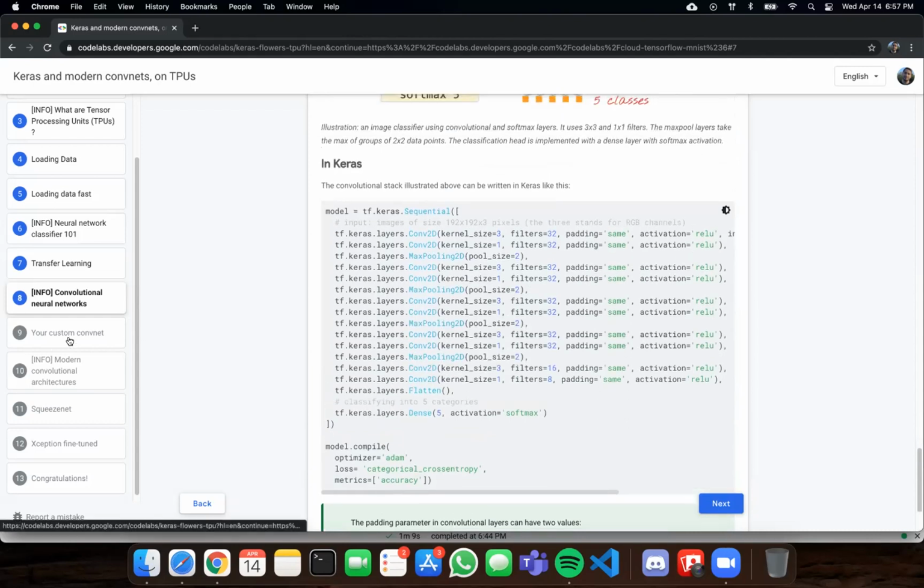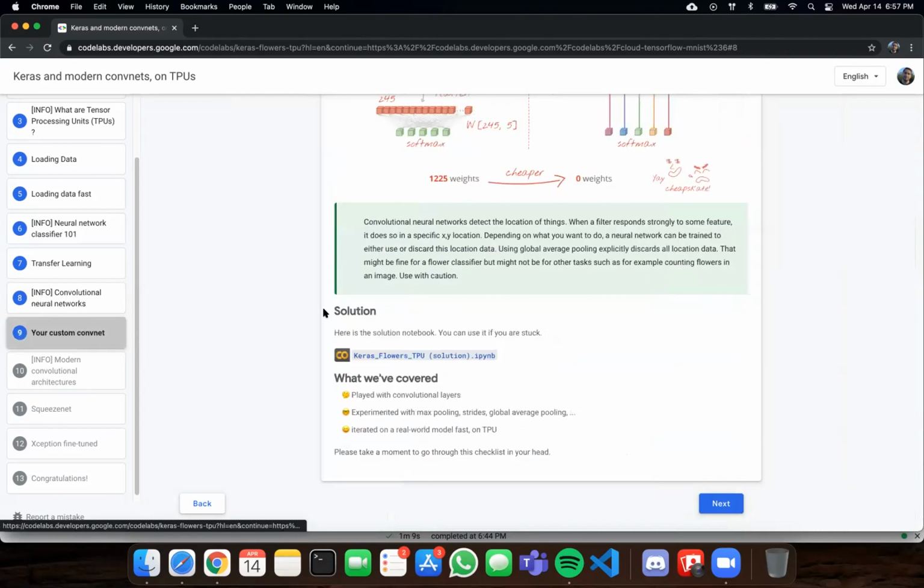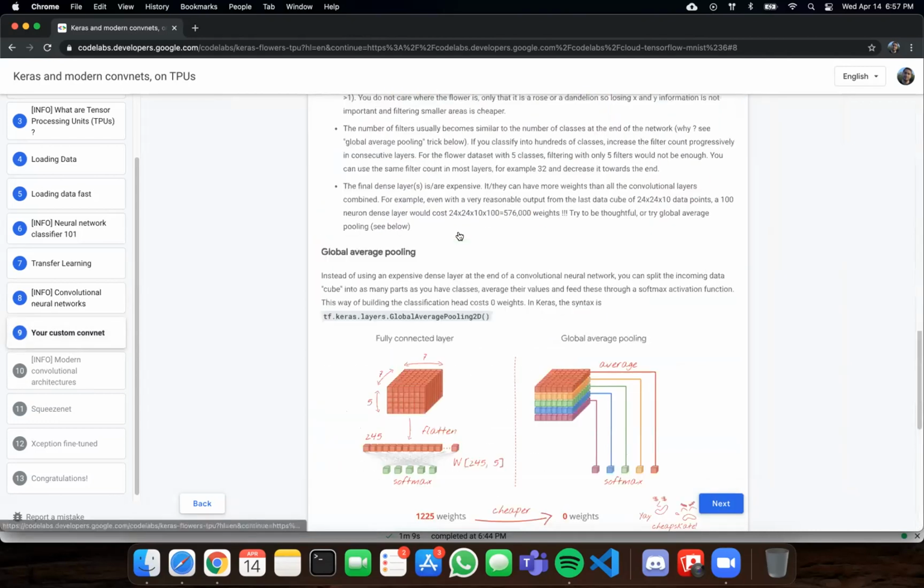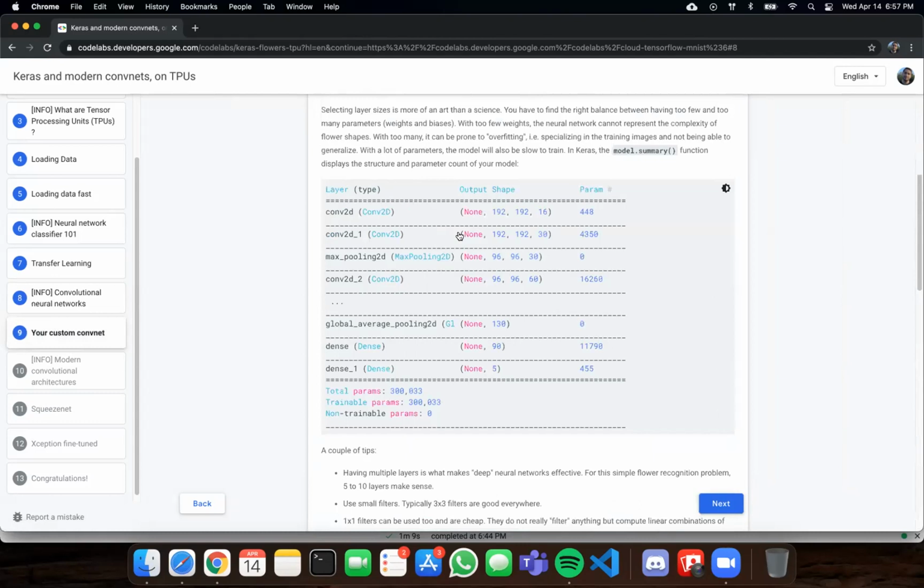So let's do it then. Let's just jump in and create our own first convolutional network. If you're following along with me, click here.